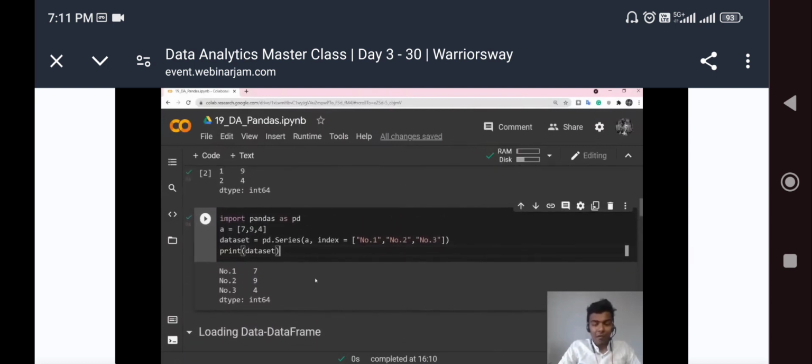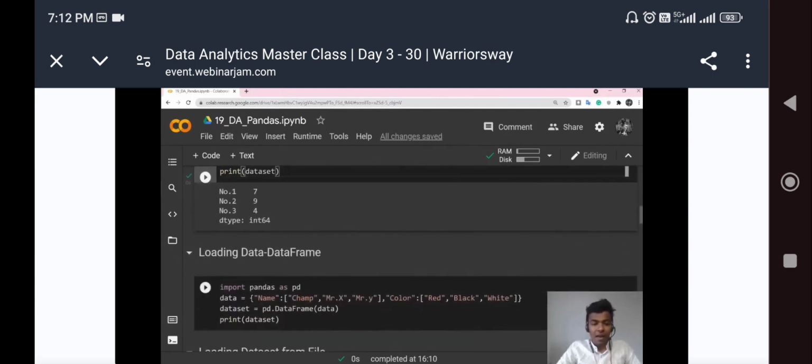So what is the data frame? As we have already discussed, it is multi-dimensional, where multi-dimensional data can be loaded with the help of a data frame, right? So here we have another new kind of data. Here it is having a list, and it is like a dictionary, right? So name: we have Champ, Mr. X and Mr. Y, and color, like favorite color, so we may have colors like red, black, and then white. Okay, these are the two dimensions of data. For name, we have 3 names or 3 members: Champ, Mr. X, and then Mr. Y. Whereas for color, we have 3 data: red, black, and then white.